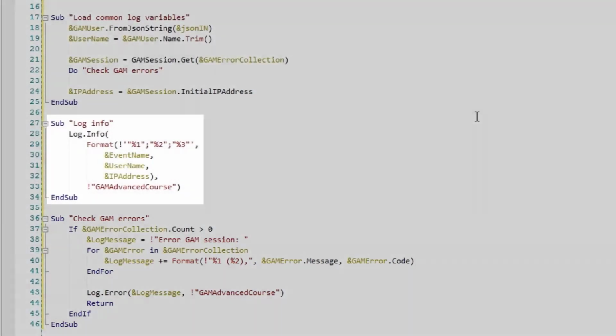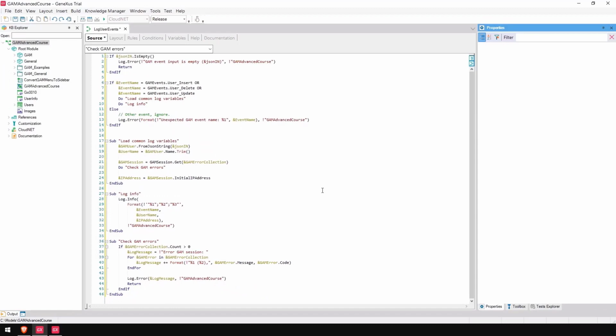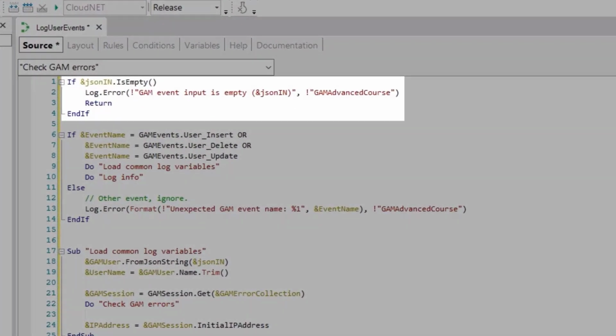Finally, the other sub will be executed, and it'll log the information requested in the challenge. Obviously, we took the name of the event from the input variable. The other optional point was to verify the content of the input JSON, and we do it in the following way. If it's empty, we log again with error level.